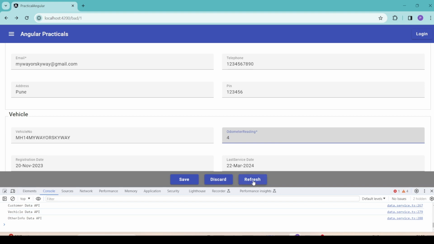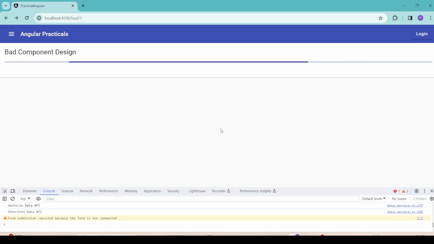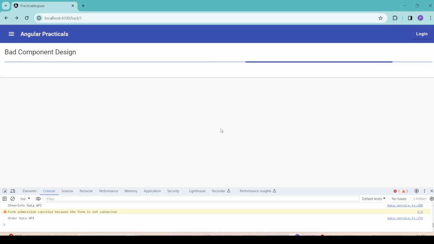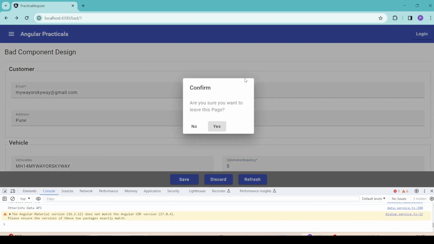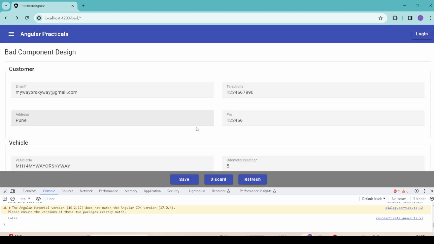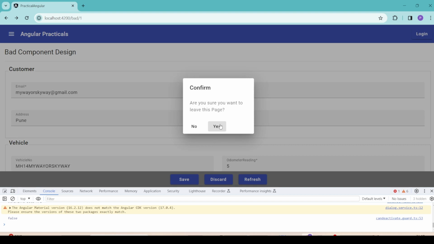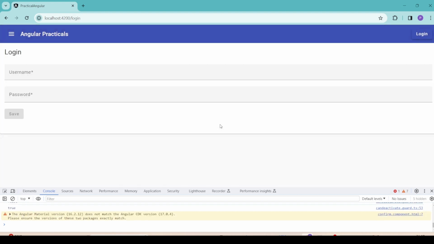And the functionality of the refresh button is pretty clear. When we click on this button it will refresh the form. The third requirement is, when you fill the form and you haven't saved it, and you click on some other route, for example if I click this login button, then it should ask for confirmation whether you want to stay or leave this page. If we select no, then we will stay on the same page, and if we click yes we will be navigated to the new route.